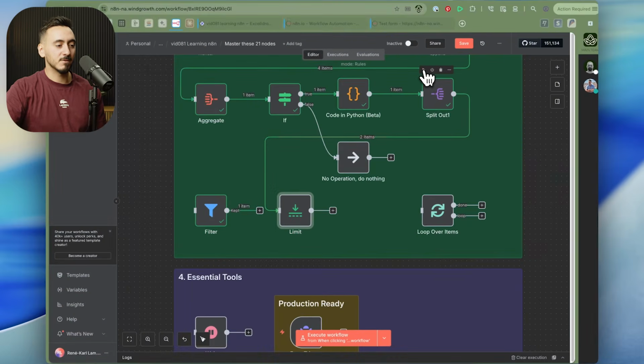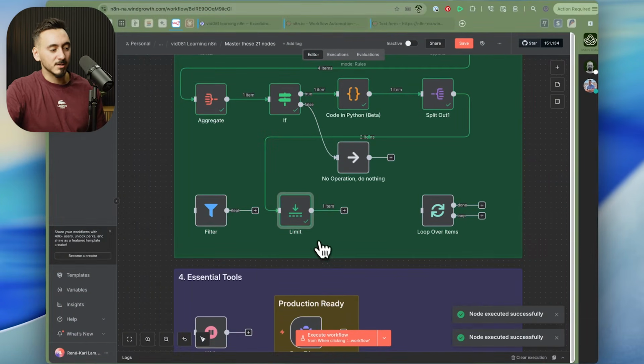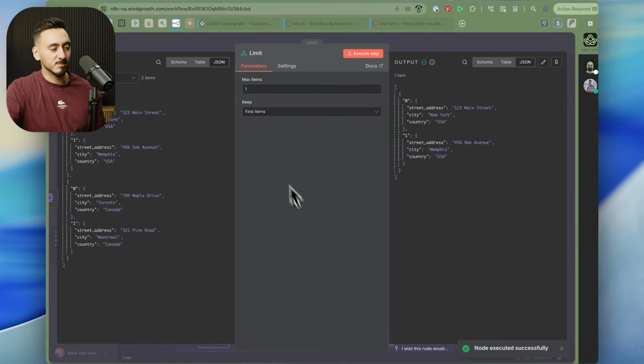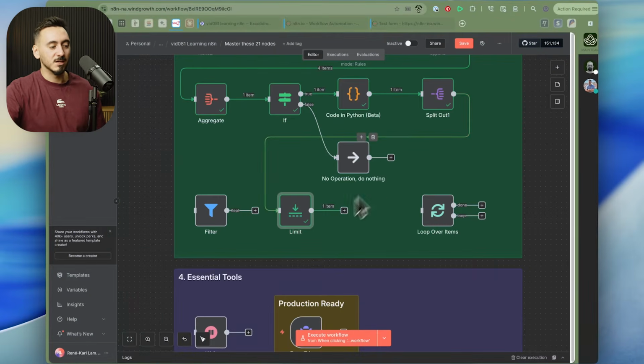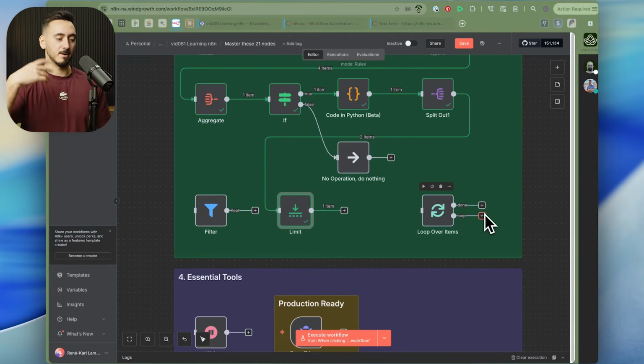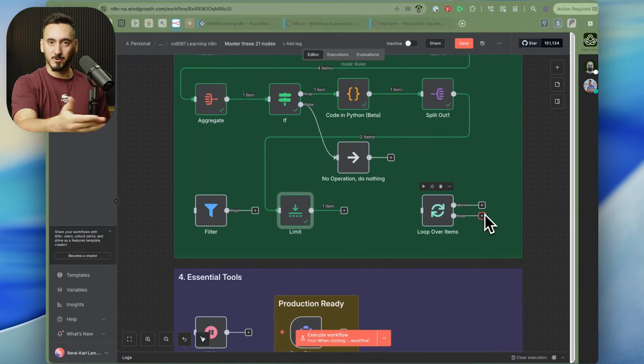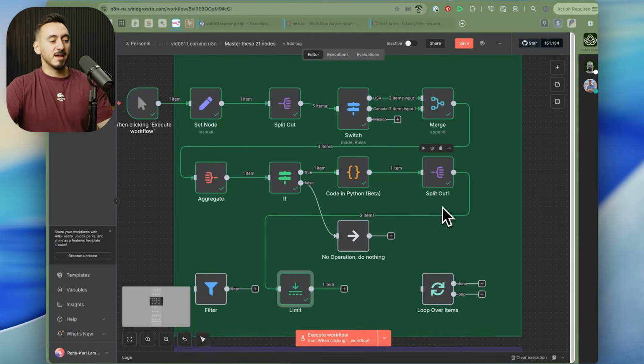So here I have two items, and I'm going to put a limit of 1. What this is going to do is keep the first one. So this is going to keep USA, and only USA is going to continue. If I had further things to do in terms of data transformation, this is where I could put it. Then we have the loop.